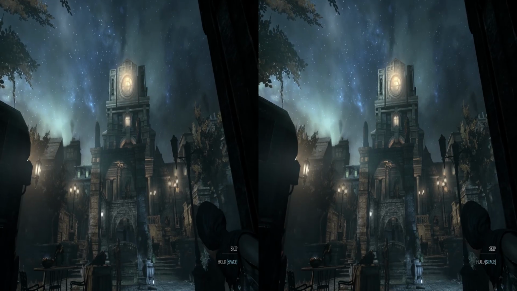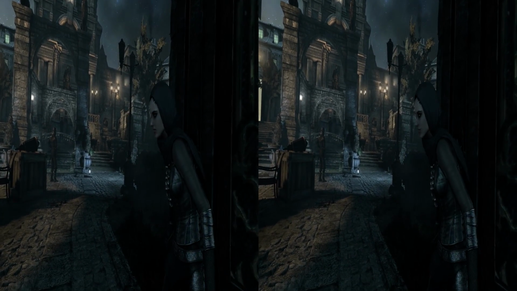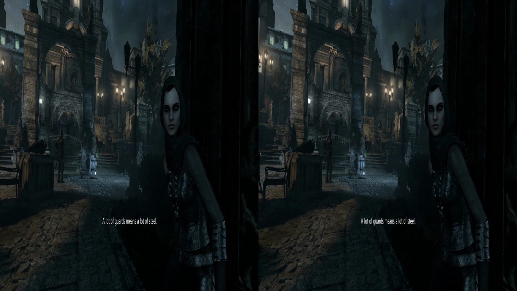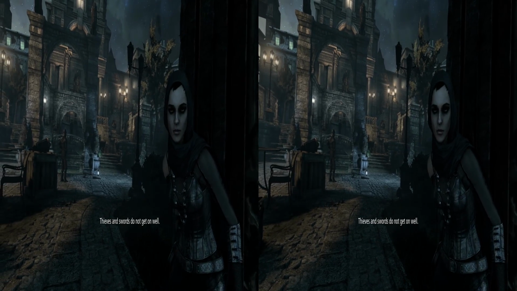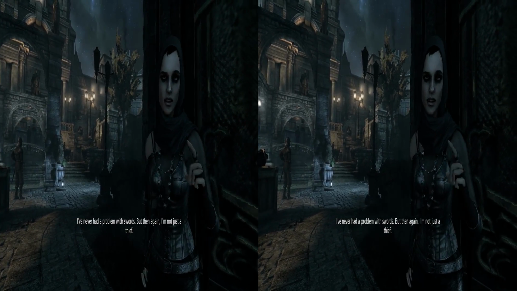All right. That's a lot of guards. They're definitely not here for the summer festival dance. A lot of guards means a lot of steel. Thieves and swords do not get on well. I've never had a problem with swords. But then again, I'm not just a thief.